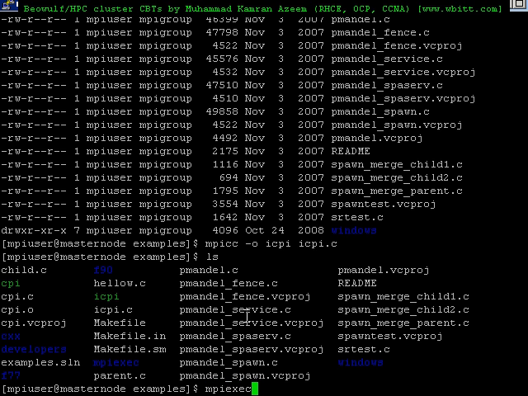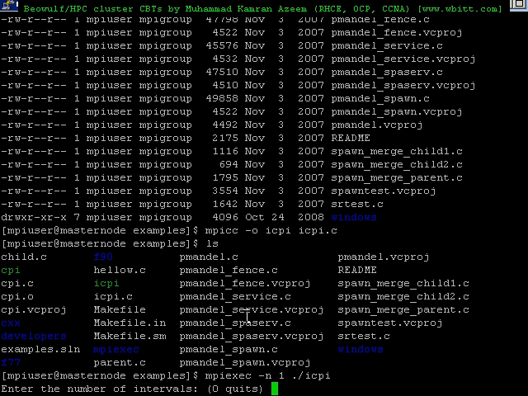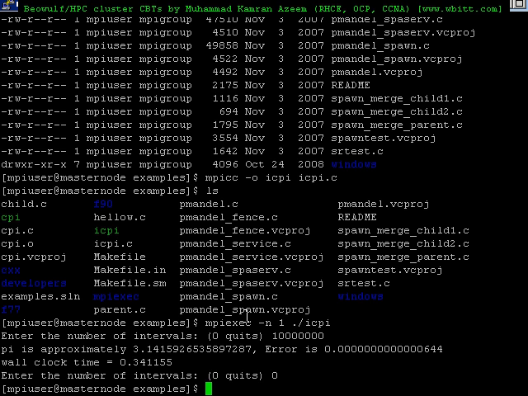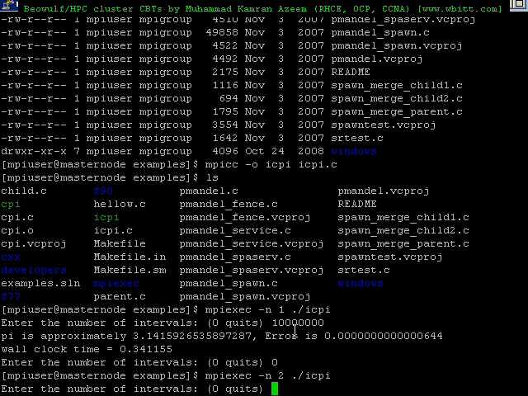Okay, let's run that. mpiexec minus n 1 node and dot slash icpi. Let me give it a value, 10, 100, 1,000, something like that, a big number of intervals, just to give it some time. So it calculated this in like 341 time units. I press exit and I execute this on 2 nodes now. I give it the same value.